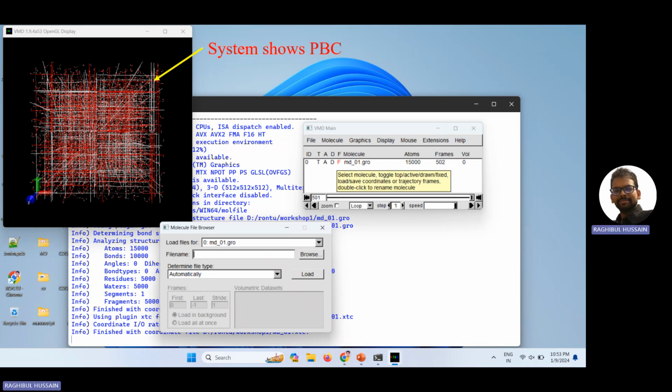npt.gro, then above that md01.xtc. So it will show the frames, number of atoms and volume.